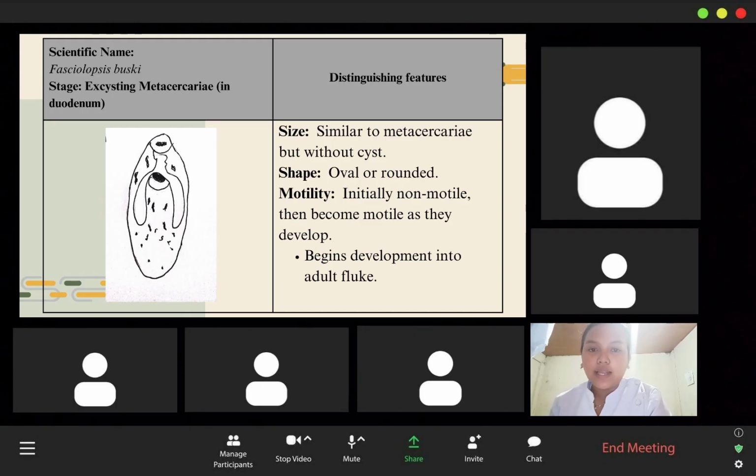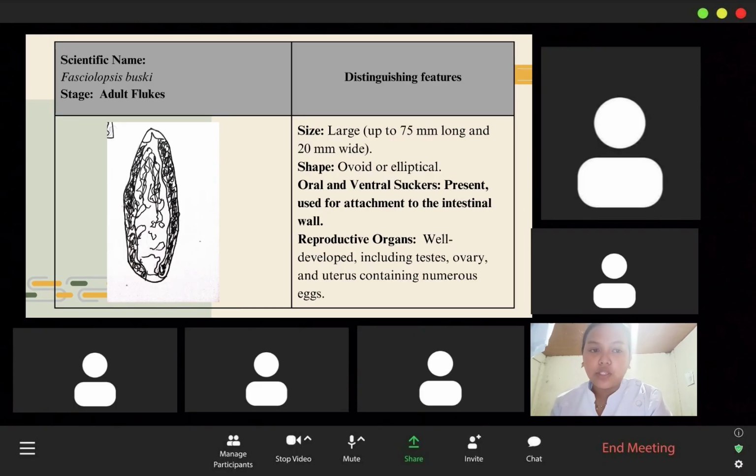Tapos, next and last is yung adult. Ang size nito is large siya, approximately 75 mm long and 20 mm width. Tapos, ang shape nito is ovoid or elliptical, oral and ventral sucker sila. Fully developed na rin yung reproductive organ dito, ovary, testes, tapos uterus, kasi ito na yung nag-produce ng maraming egg.